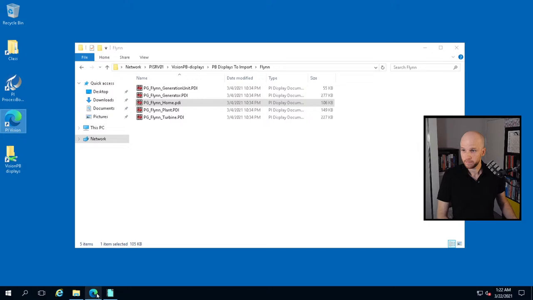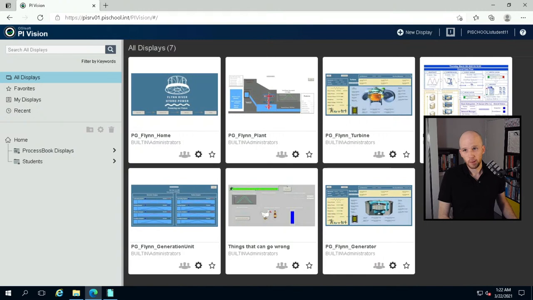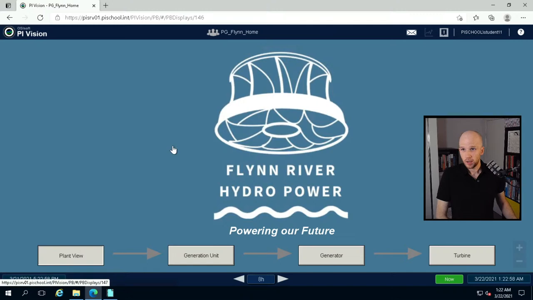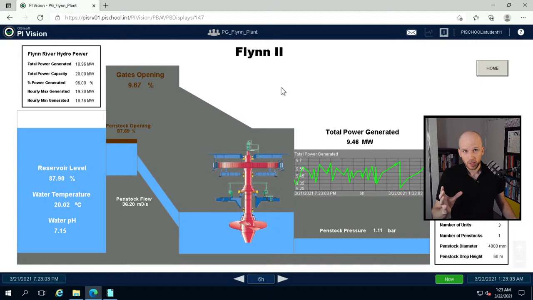We have some partially imported PI ProcessBook displays. This is the old method of importing them. This really just imports them as static SVGs. They import as read-only, but they work. And this feature's been around for quite a few years now. So we can still access these ProcessBook displays here, but they're all read-only. We can't modify them. They're not native PI Vision displays. So that's what we've got right now.